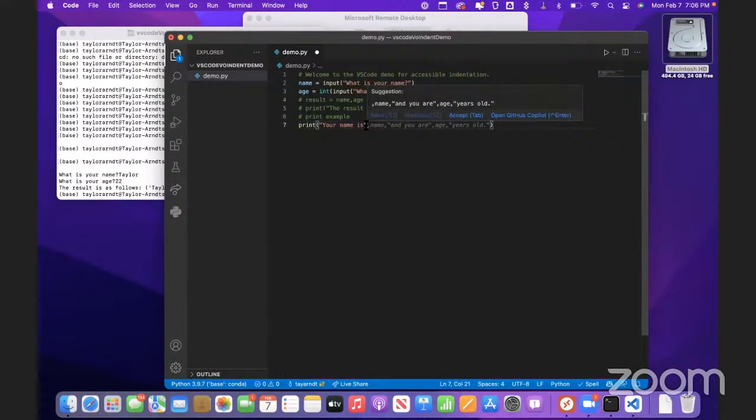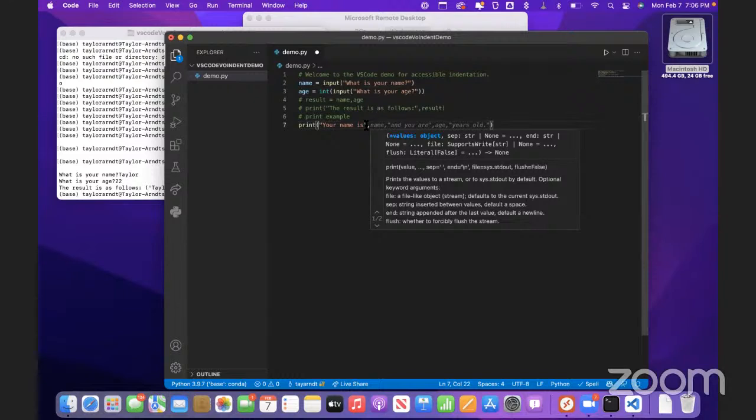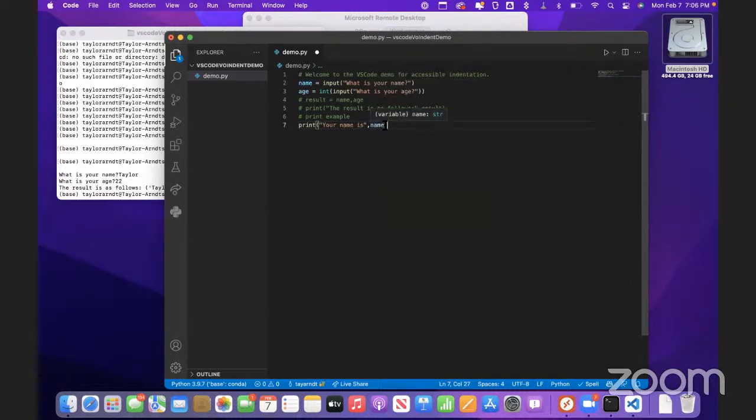So, ending that set of quotes, comma, name. N-A-M-E. Autocomplete? Yeah, you're not helpful. Now, I'm going to do comma, open up another set of quotes, "your age is", get rid of that extra space, close the quotation mark, comma, age. Now print: your name is name, your age is age. All right, that is how we work that out.